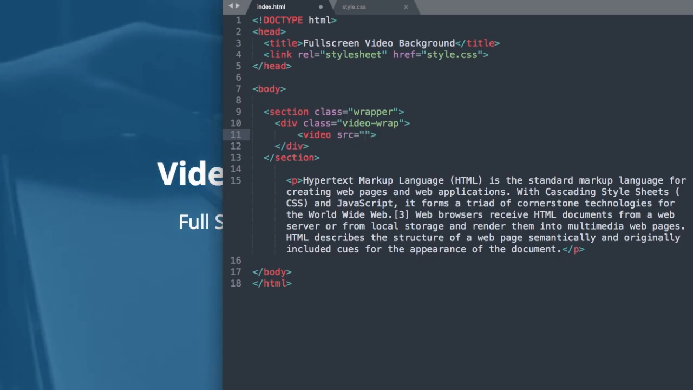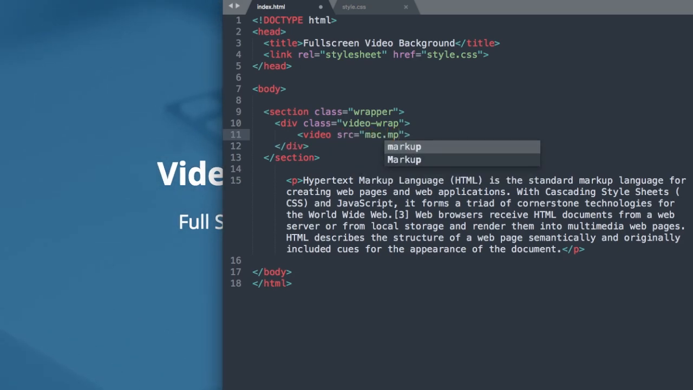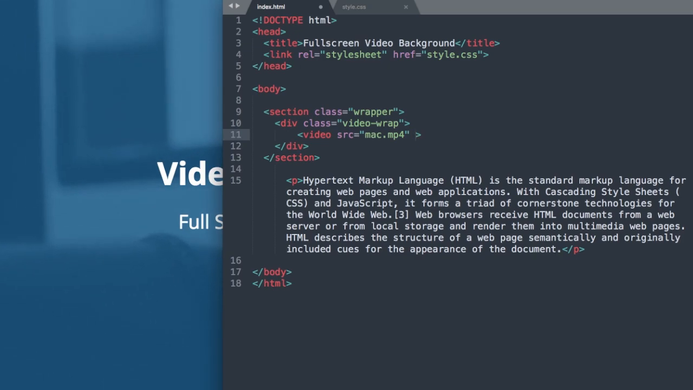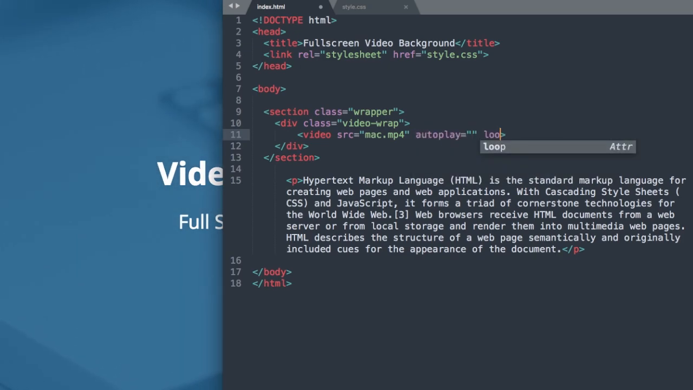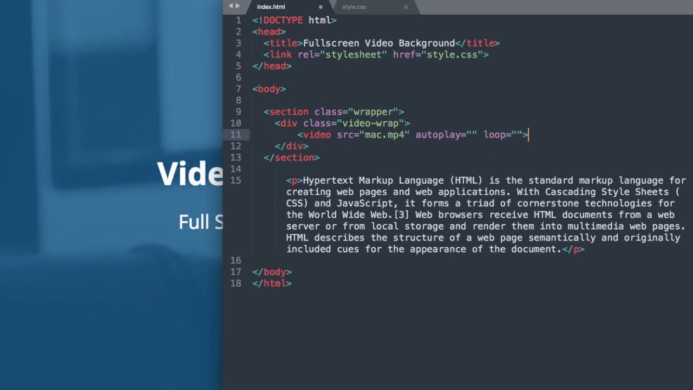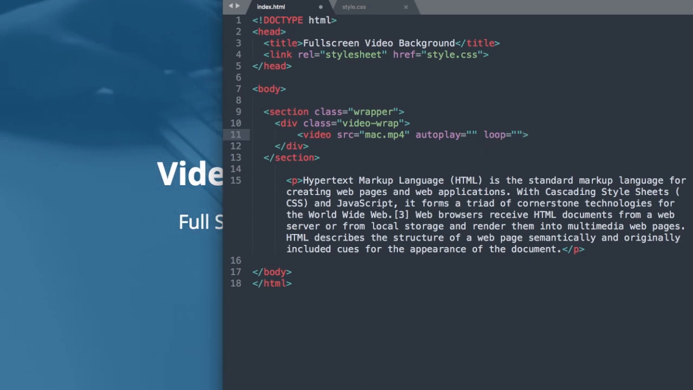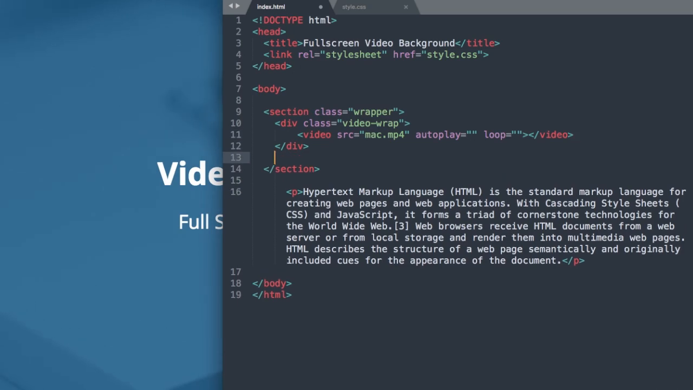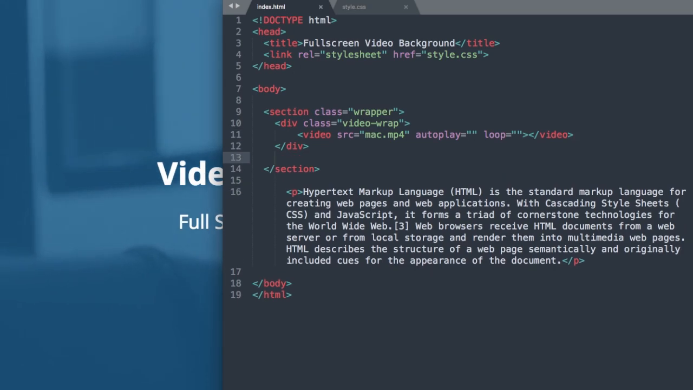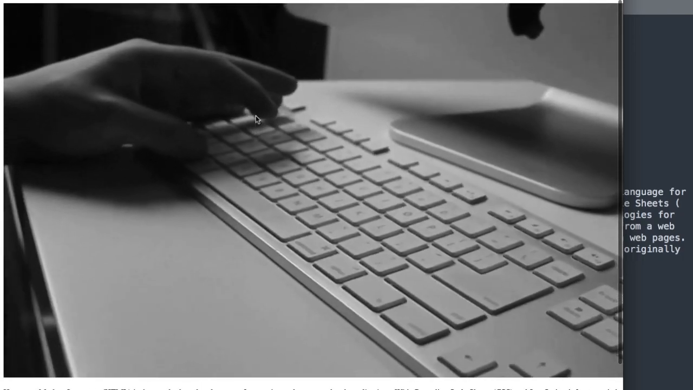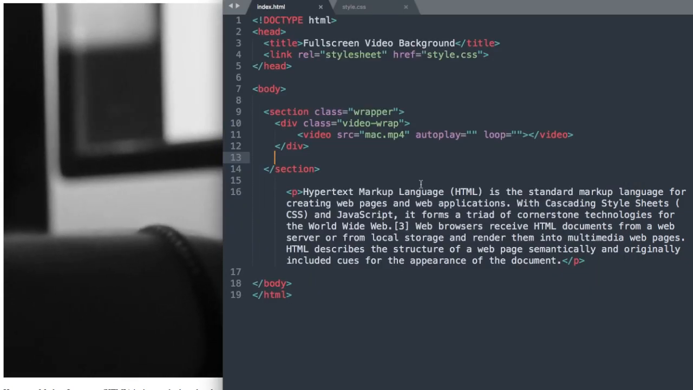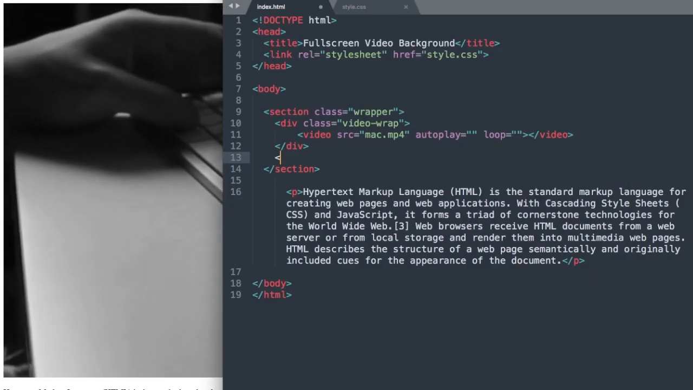So video source mac.mp4 for the video in the starter files. Then we'll want it to play automatically, so we'll say autoplay, and then loop, so it loops continuously, and then we can close out our video tag. All right. So now if we refresh the starter file version that we're working on here, there we have our video playing and we have the paragraph text underneath.